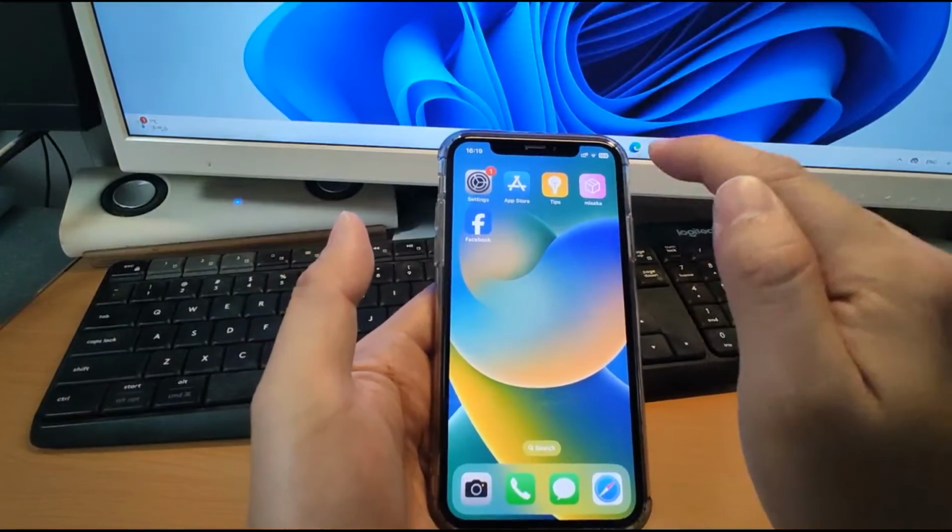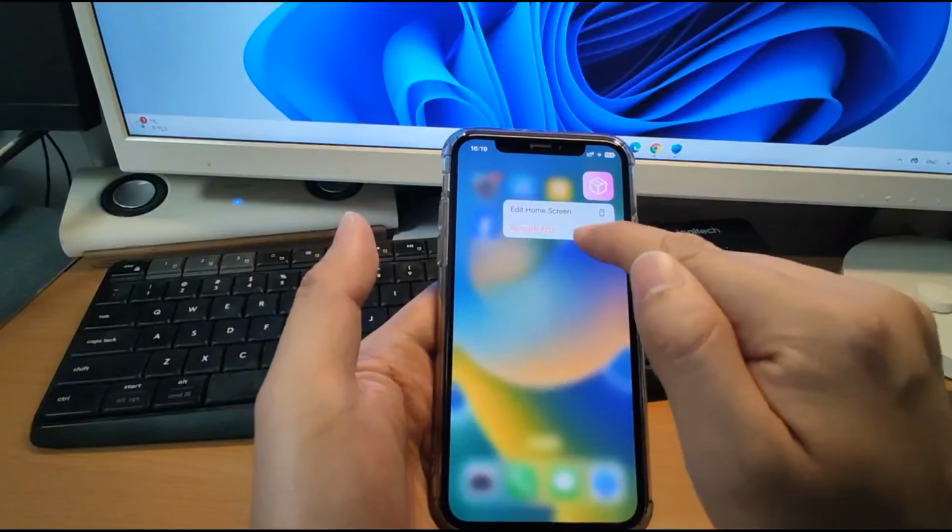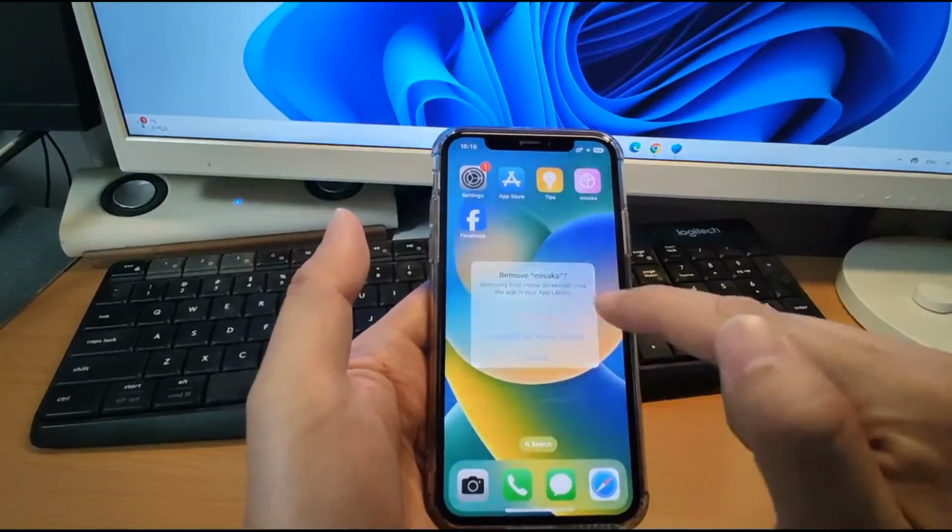And Misaka, I will also delete Misaka to make my phone in the same condition as your phone.